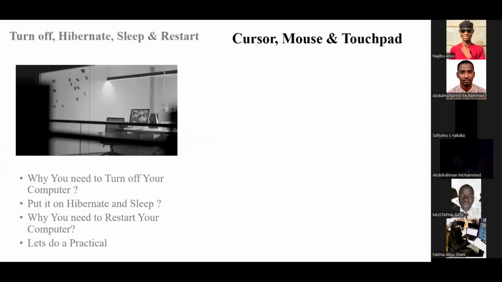So these are three major things, and the mouse and the touchpad are just used to control the cursor. What is the cursor? The cursor is the blinking line or an arrow that shows where typing or action will happen on our computer screen. So if you can see my screen, you see I'm having my cursor.